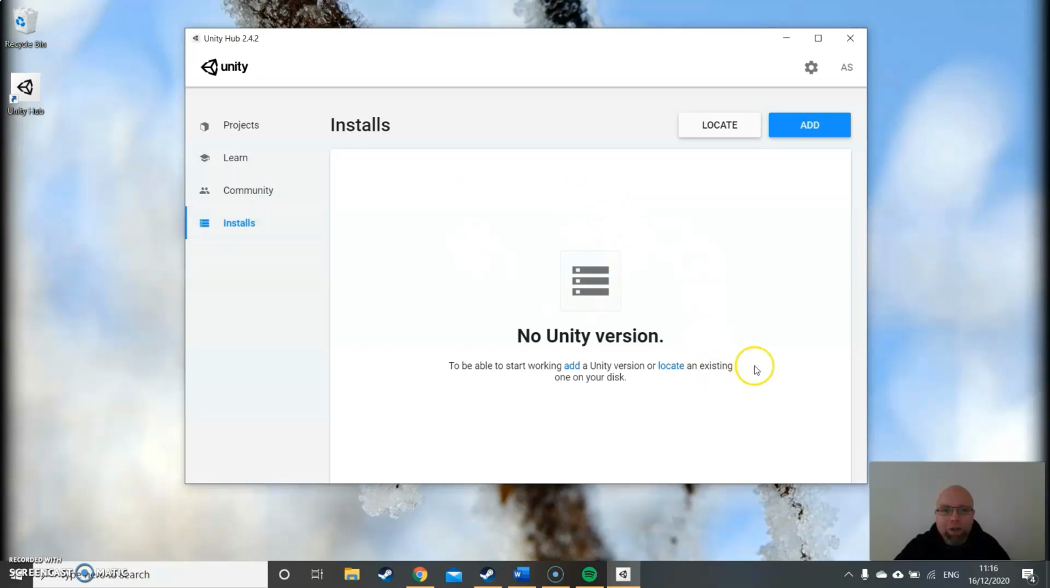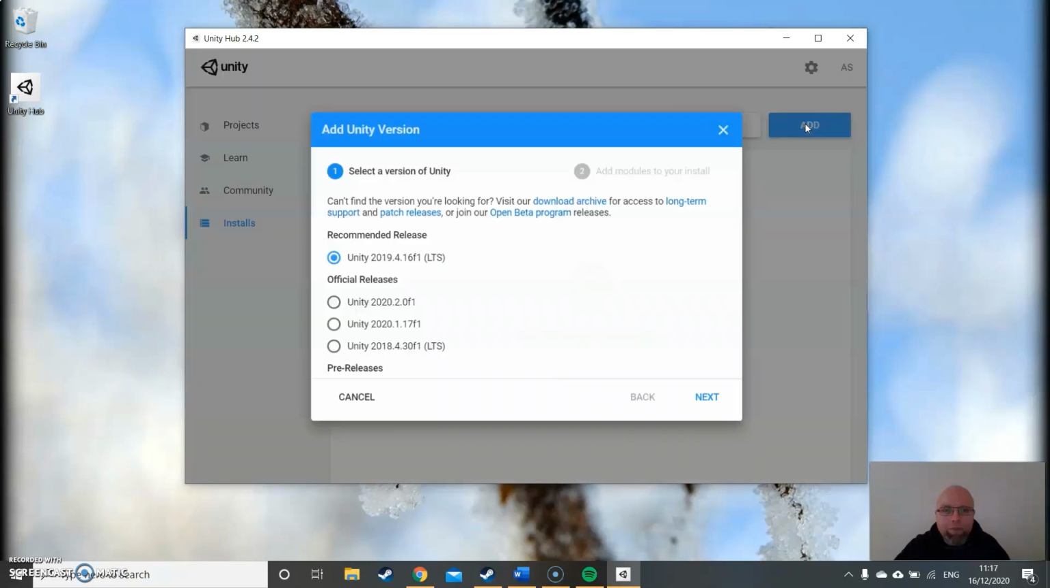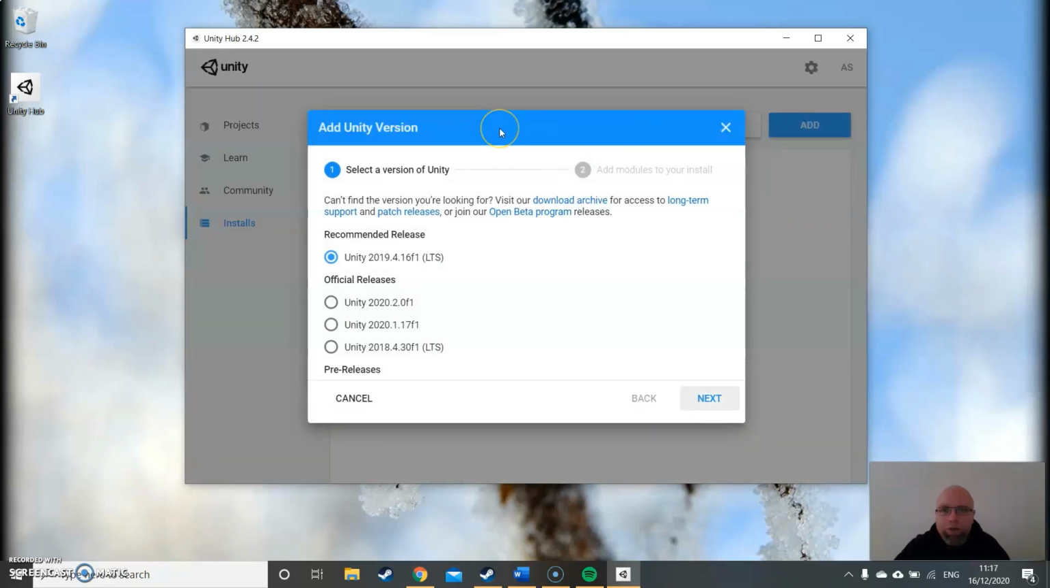So at the moment we have no Unity version installed. So we're going to add a new Unity version. And this is basically the Unity editor. So this is the program that you're going to be using to build your games. Like I say, the hub just holds your Unity editors and your projects.